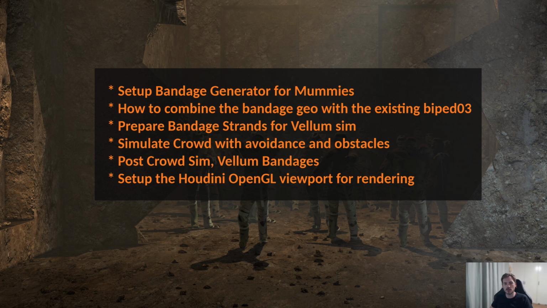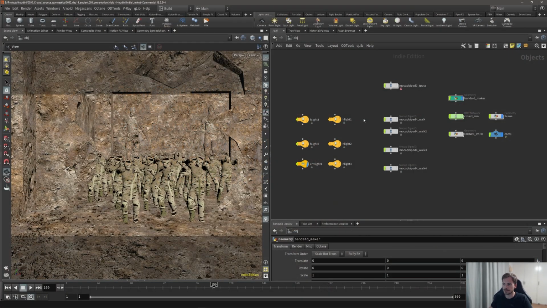Then we look at how I prepared the bandage strands that are moving. We have a quick look at the crowd setup itself, and then we look at how I extract the vellum data to then run a vellum simulation on the strands post crowd sim. And at the end, we'll have a quick look at how I got this look using Houdini's OpenGL viewport. All right, let's jump in.